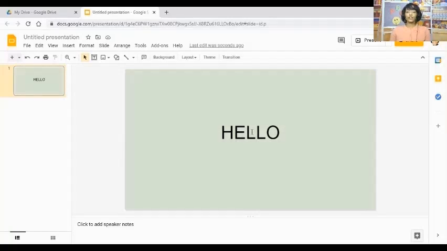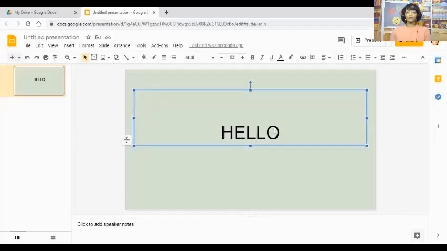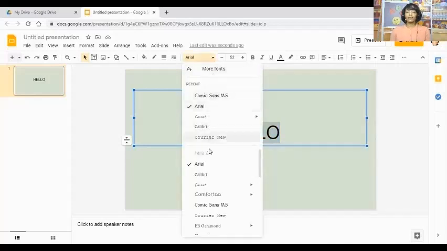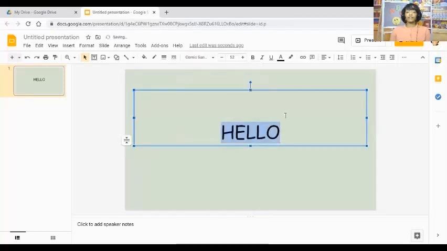So the first thing I want to do is to change the font of my text to make it look a little more kid-friendly. So again, I'm going to click on the word hello. I'm going to highlight it with my mouse. And I'm going to go here at the top of the screen where it says Arial. If we click on this drop-down menu, we have a listing of different fonts we can choose. I choose Comic Sans MS because it is a little more kid-friendly.